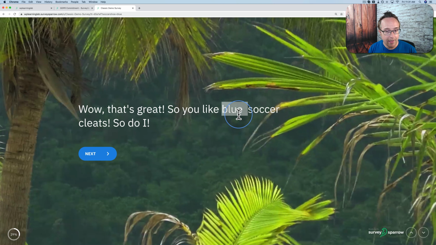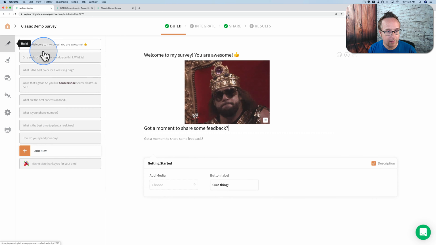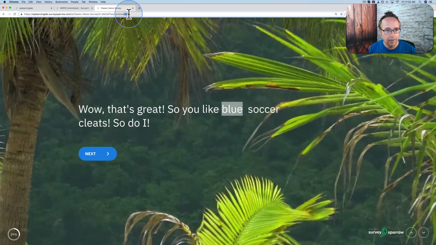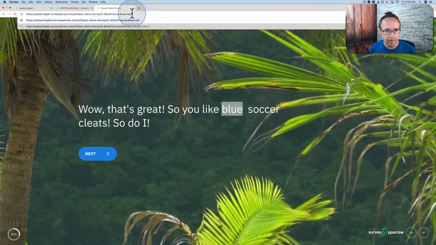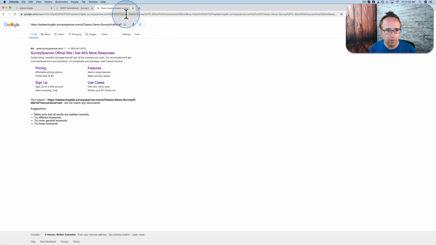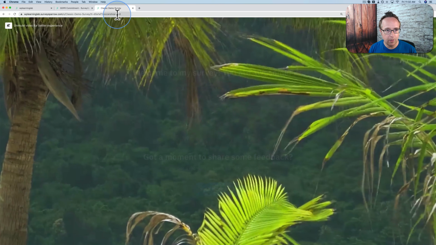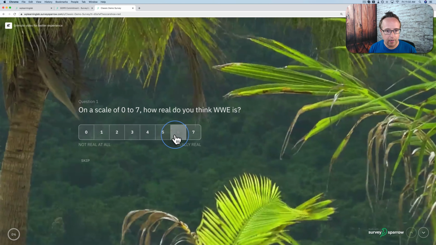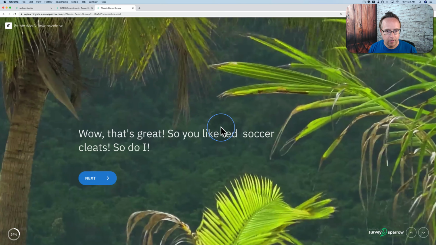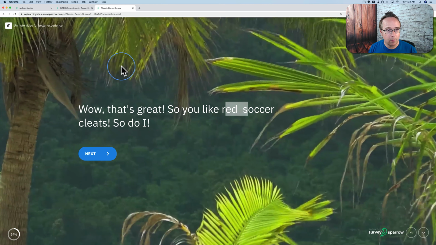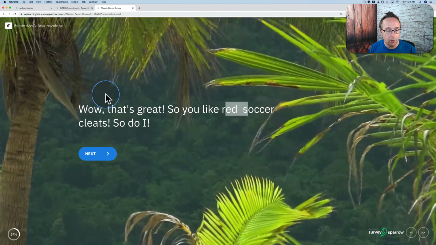So do I. If you recall, this is our variable. If we go back to this question, just for old time's sake, we see we're pulling in this variable right here. And that's coming from the URL, which is up here. So if we change this to red and then refresh the page, start the survey over using red. Now if we go in and answer these questions, you like red soccer cleats. So that's how we can personalize a survey with whatever information we want by having it up in the URL.